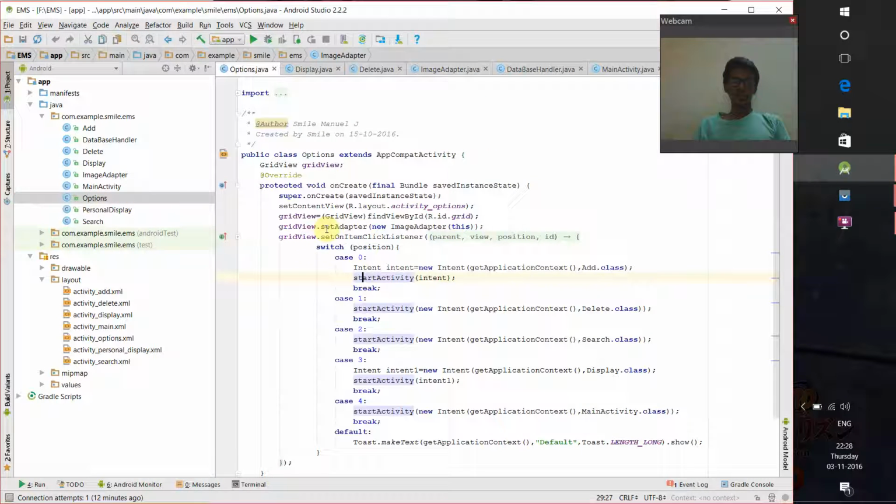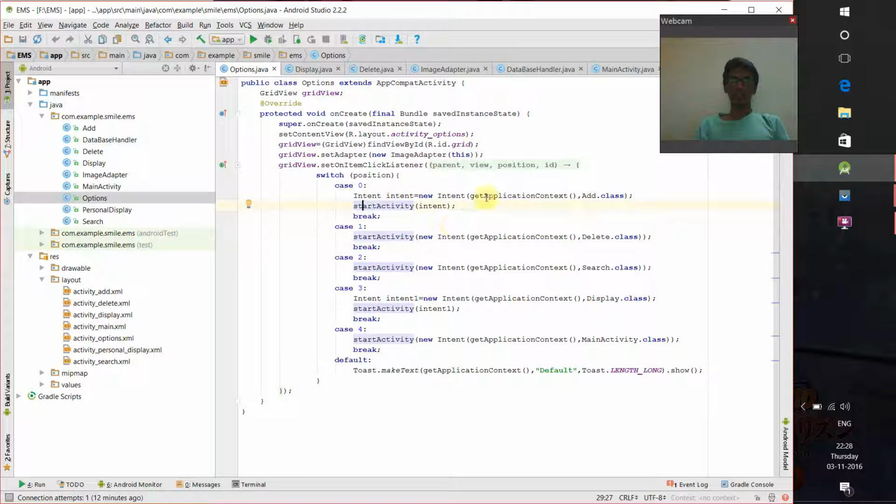Here, setAdapter is a function that is used to set that image adapter into this grid view. So when I click over a particular position, it will be displayed according to it. If the position is 0, it goes to add.class. If the position is 1, it goes to delete.class. If it is 2, it goes to search, and 3 display. If 4, it goes to the main activity. 4 means logout, the logout button, which goes back to the main activity.